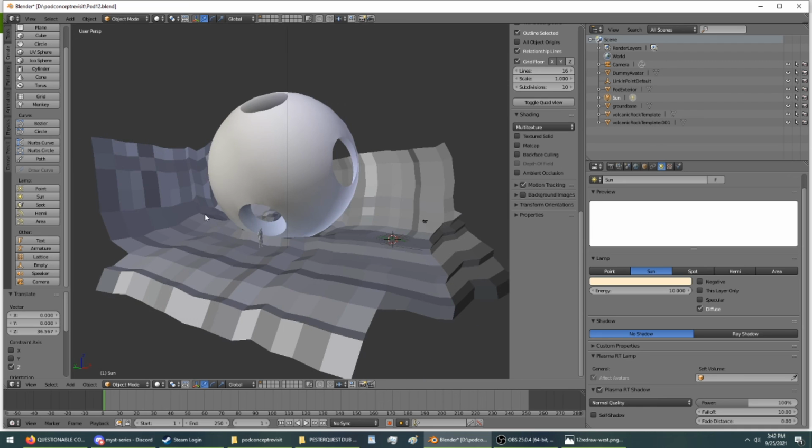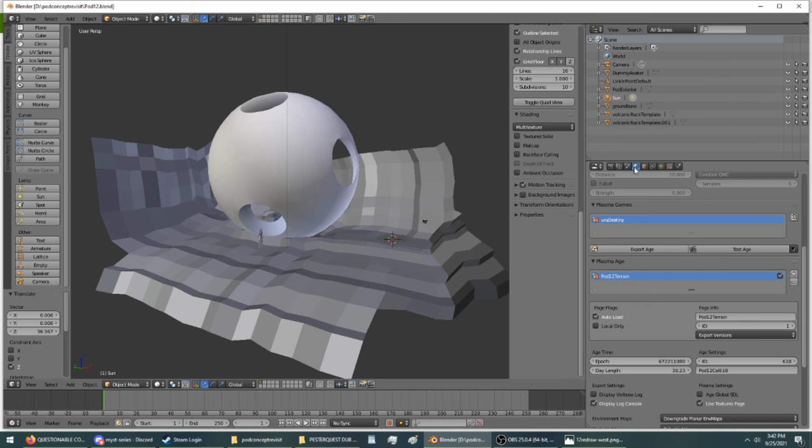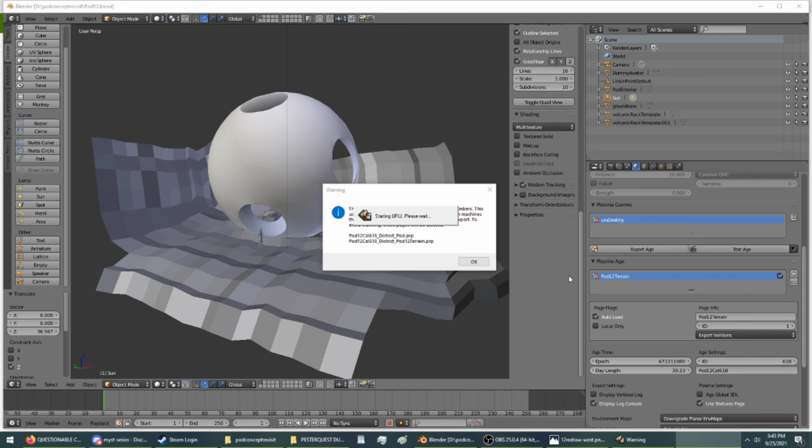This is our age. Let's save it. Always save it before you export, people. And we're going to export. And that was fast. That was exceptionally fast. Because we don't have anything. We don't have any textures. We don't have anything. If we launch the age.